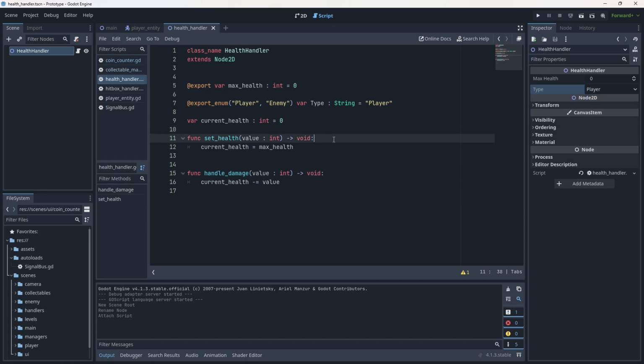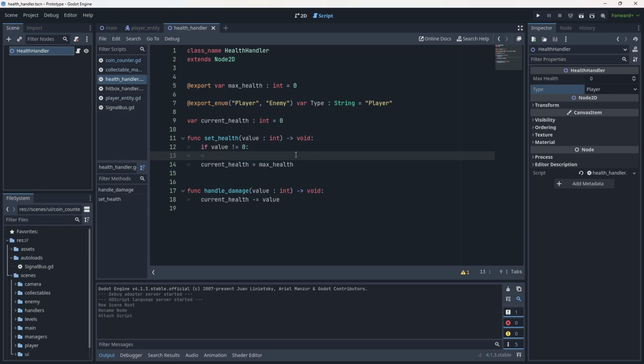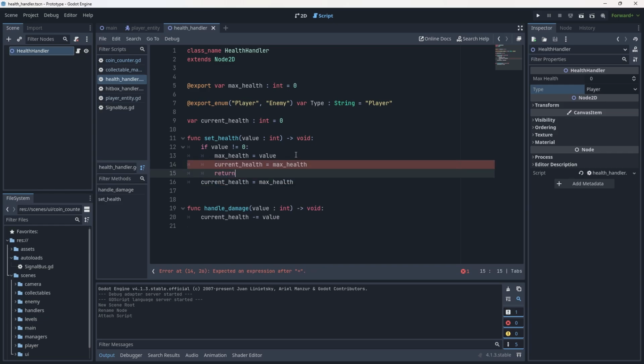So now, for setting health, we're not going to be setting health through the max health value up here. We actually want to set this through the coin manager, but we don't want everything to be set through the coin manager. In the set health function, we are going to write if value does not equal 0. So if the value is more than 0, we are going to go max health is equal to the value, and then current health is equal to max health. And then we can just do a simple return to stop it from running any other code.